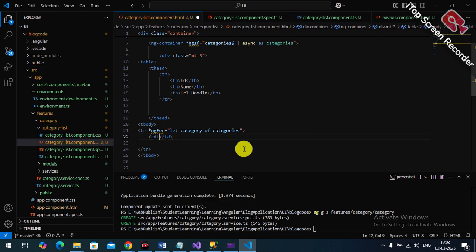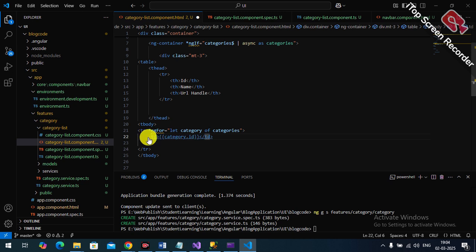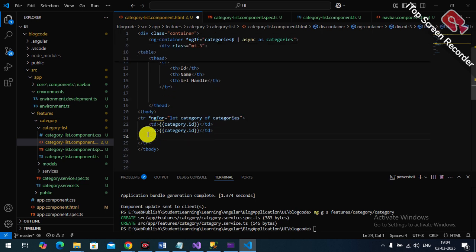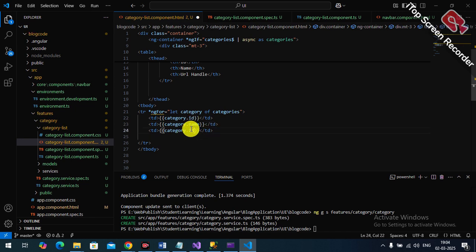So guys, are you there? So now, category is the variable that's having values, right? And categories we have created in HTML. The id comes here. Now it's the same thing two more times, just the name, and next is the url header, okay.